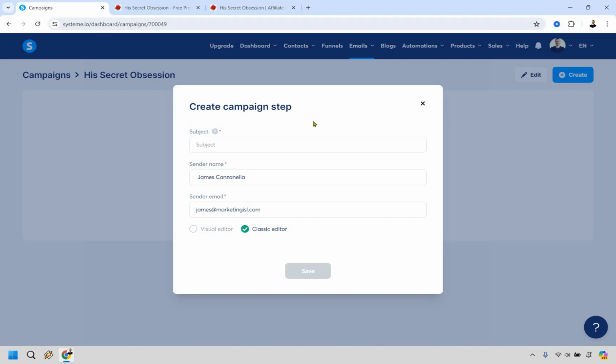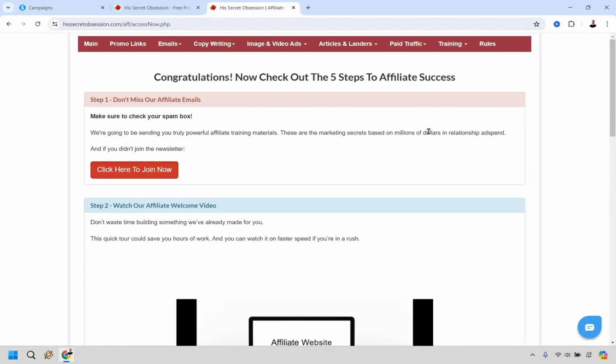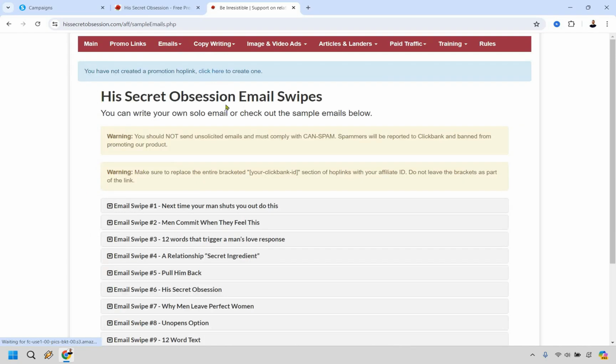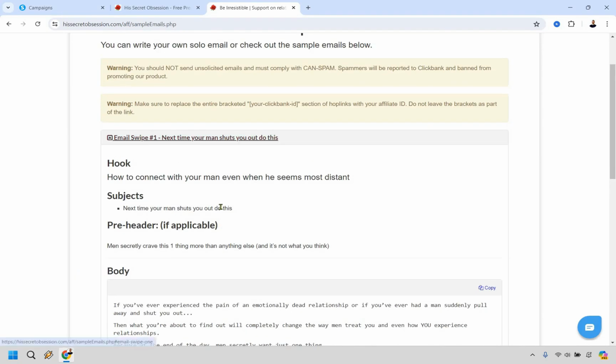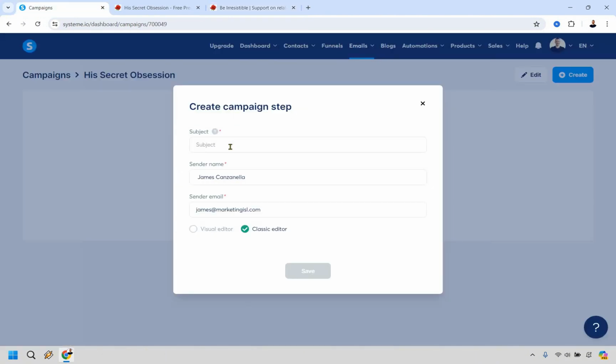Here's another great thing when it comes to Clickbank. If you look at their affiliate page, a lot of times they're going to have a lot of done-for-you emails for you. So what we can do is actually go into here. I have the JV page. If we look up top, we have emails, and if we click here, we can just do, say, single promo emails. That's going to be fine. And look at this, there's plenty of email swipes that we can use here. So this subject is going to be, next time your man shuts you out, do this. I'm just going to utilize this one, and let's click on save.